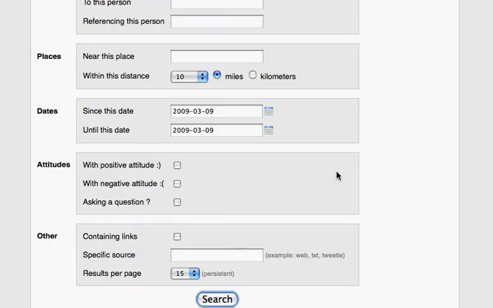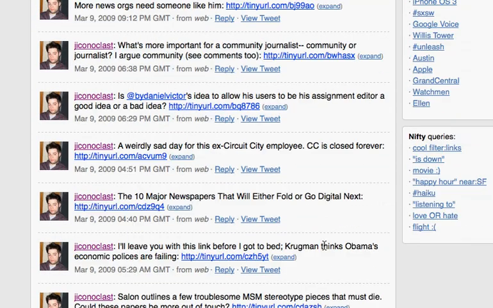Now you can even narrow this down even more. Let's say you're trying to remember a tweet that I did on March 9th that contained a link. So click there, hit that, and then boom, only these results will pop up.